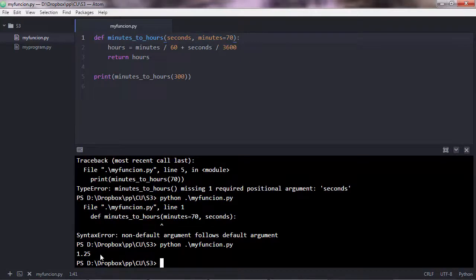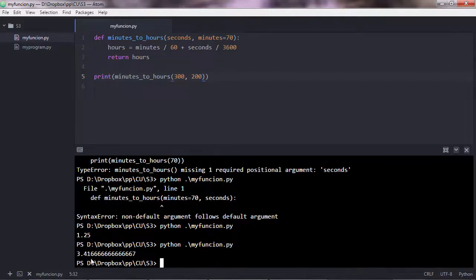So let me summarize again what happened here. We have a non-default argument and a default argument which has a default value. Therefore, when you call the function and you pass only one value, Python knows that you're passing that value for the non-default argument, and for the default argument, Python will use the value of 70. However, if you pass another value there, let's say 200 minutes, save the script, execute, you'll get another output, because Python this time used the value of 200 for minutes instead of its default value.